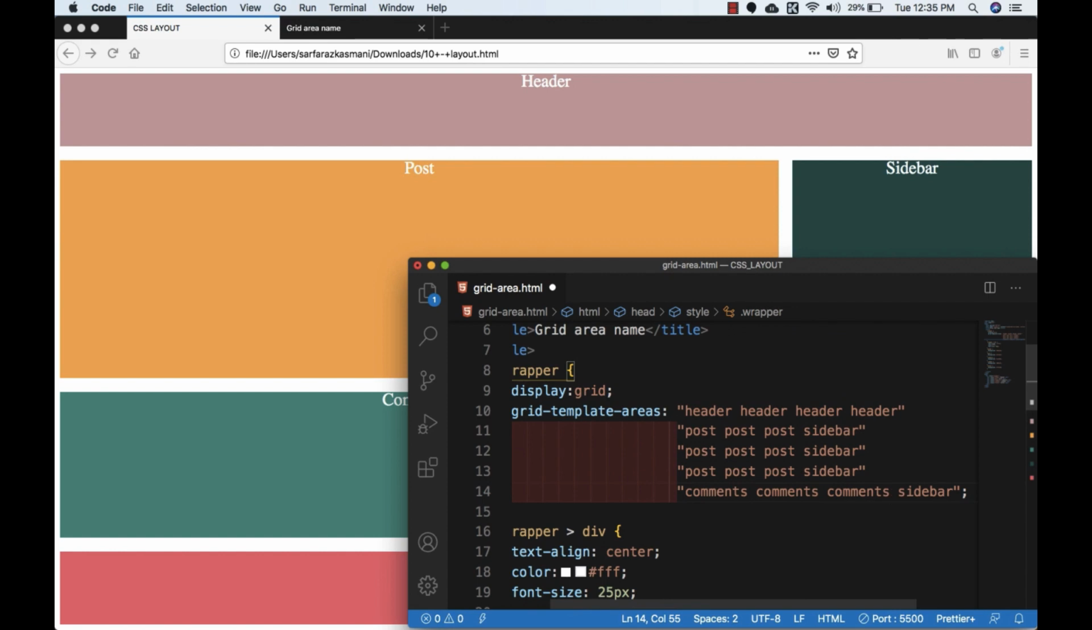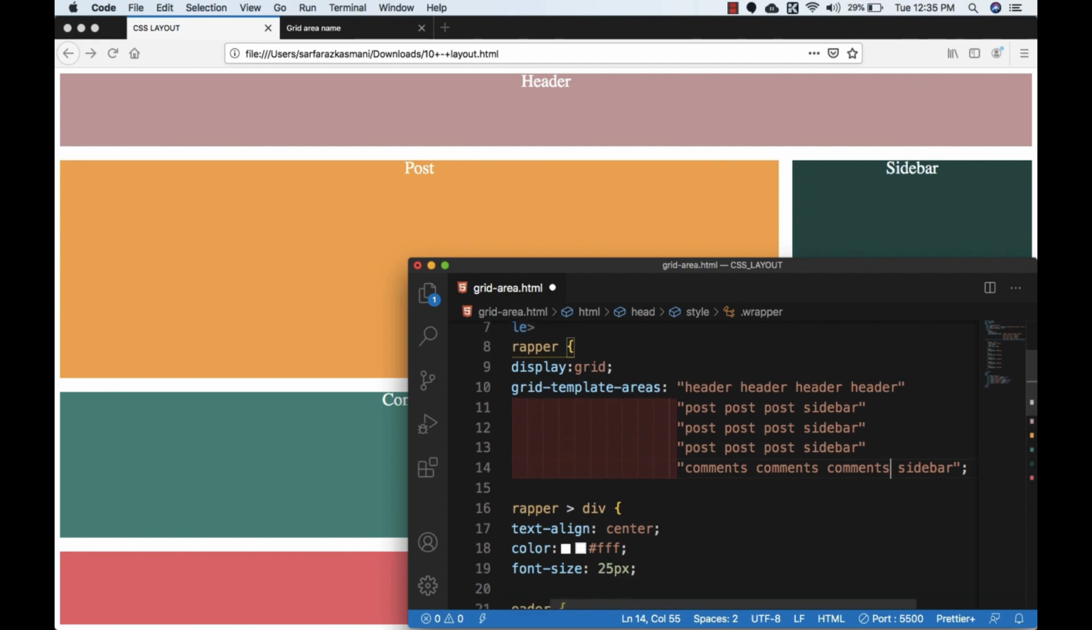So again, we have to use the same code for the next row. So let's copy this and I'll press enter and I'll paste it. Now we have finished with comments. So the last row is footer.